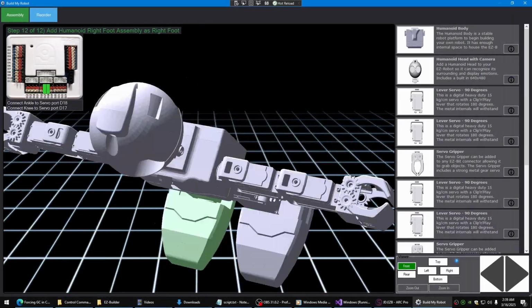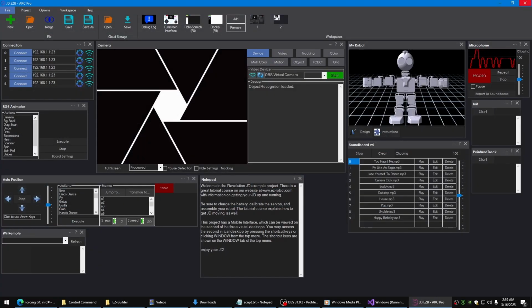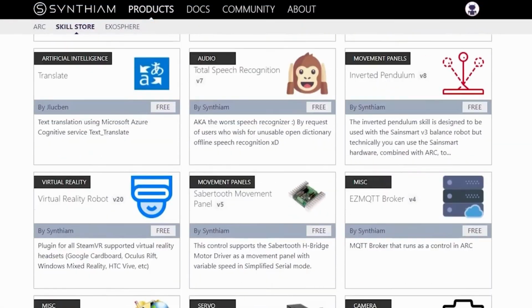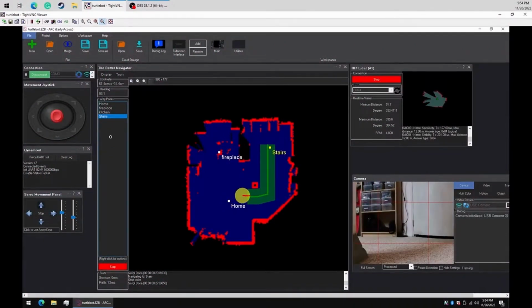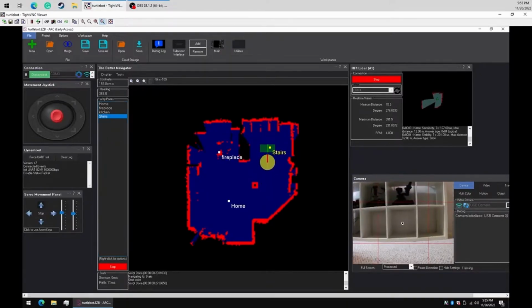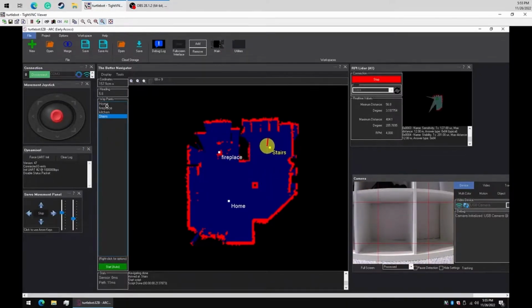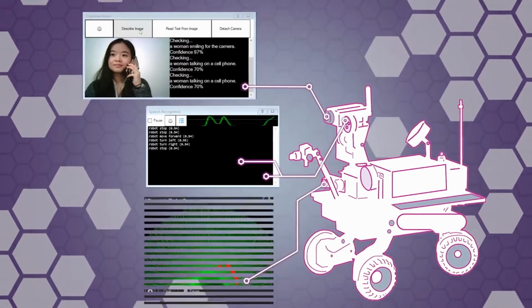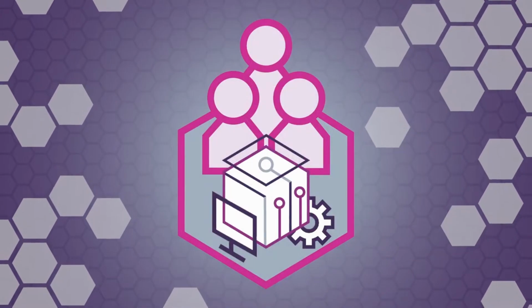Synthiam ARC is a robot software platform that provides a framework for developers to make their technology easy for people to use with their robot. When a developer puts their technology in the Synthiam ARC software, we call that a robot skill. Think of a robot skill as a behavior for your robot. There are thousands of robot skills for cameras, speech recognition, artificial intelligence, navigation, and so much more.